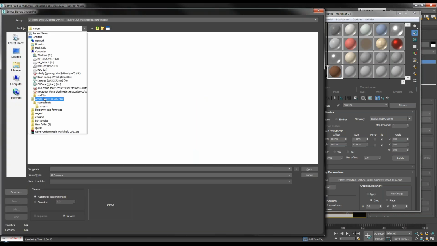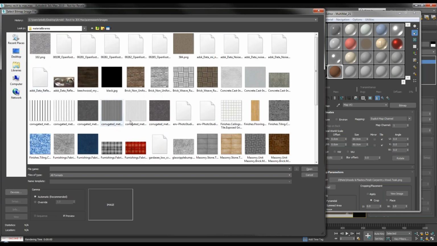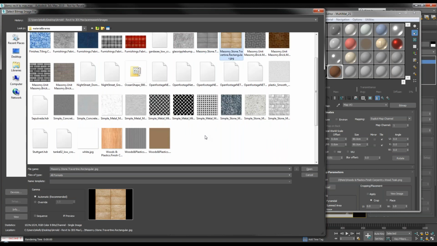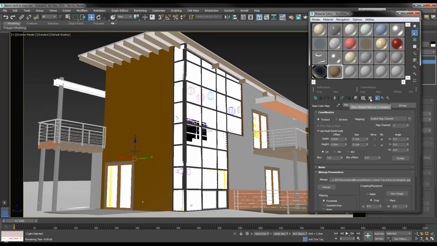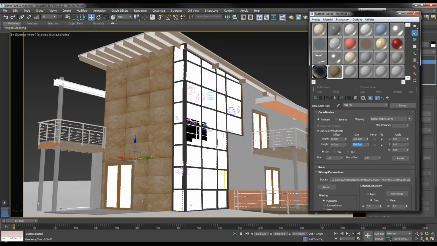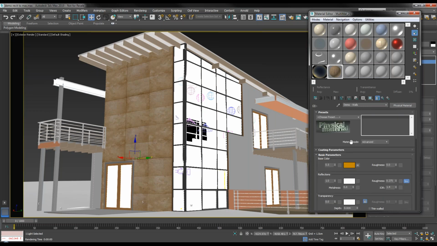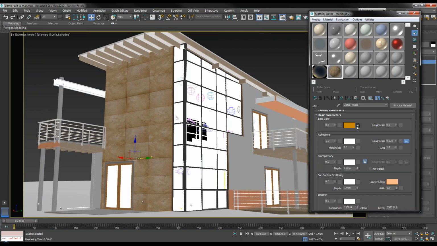And I'm going to come into Material Libraries. I've just put in some image maps here. I'm just going to grab this one called Masonry Stone. I'll click this little button, and that previews in the viewport what I'm actually going to get on that finished material. So I'll just put in 300 by 300, and you can see that I've now got what looks like large tiles there, or stone, perhaps veneer. So that's that image map there.